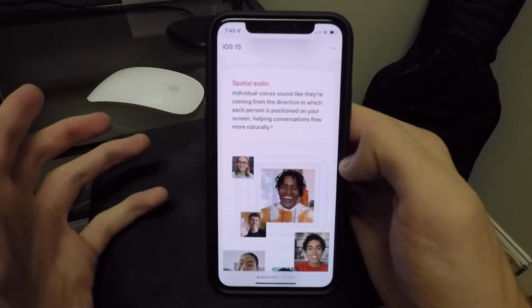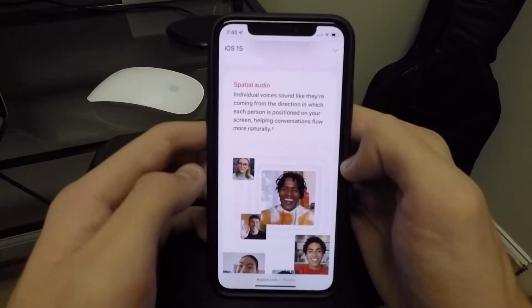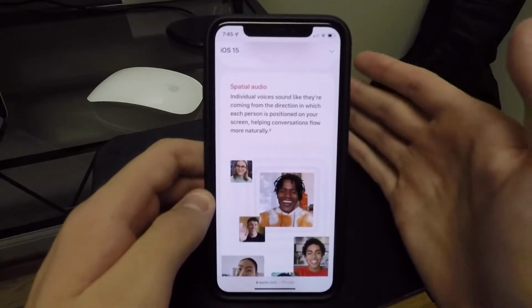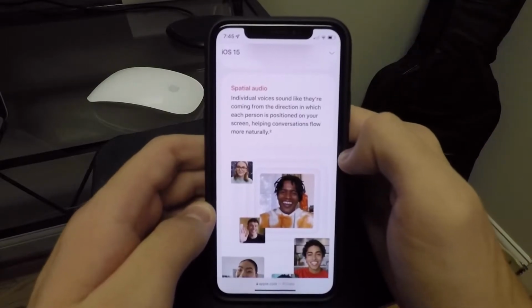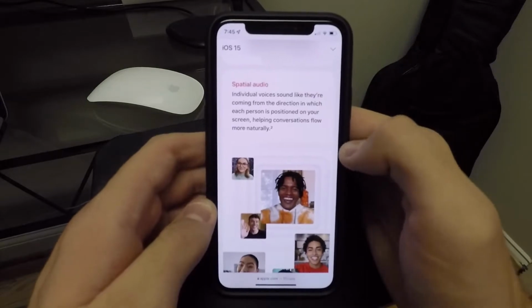So that's going to use machine learning to do noise canceling-ish, which is basically what it is. So if there's a loud noise in the background, it's going to get rid of that, and it's just going to be your voice.